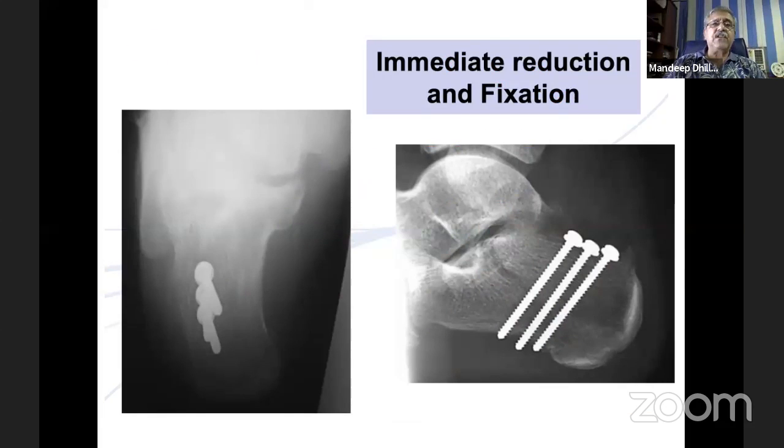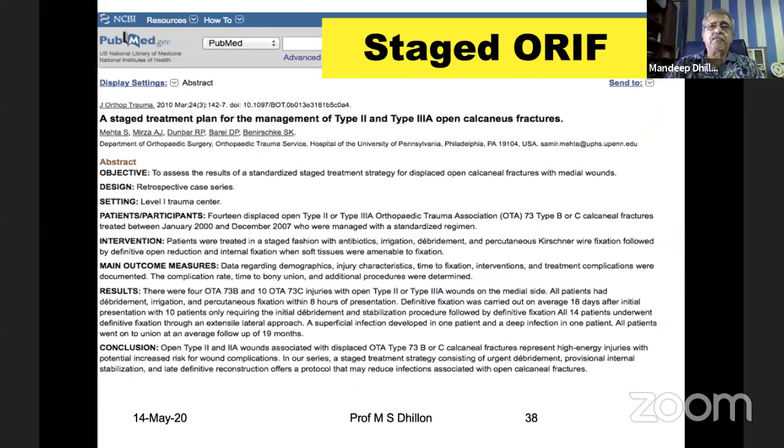So these kind of scenarios, you do an immediate reduction and internal fixation, and these are perhaps the only open fractures where you do immediate open reduction and fixation. Most times, if you want to do an open reduction and internal fixation, you need to do a staged open reduction and internal fixation. And what do we mean by that?